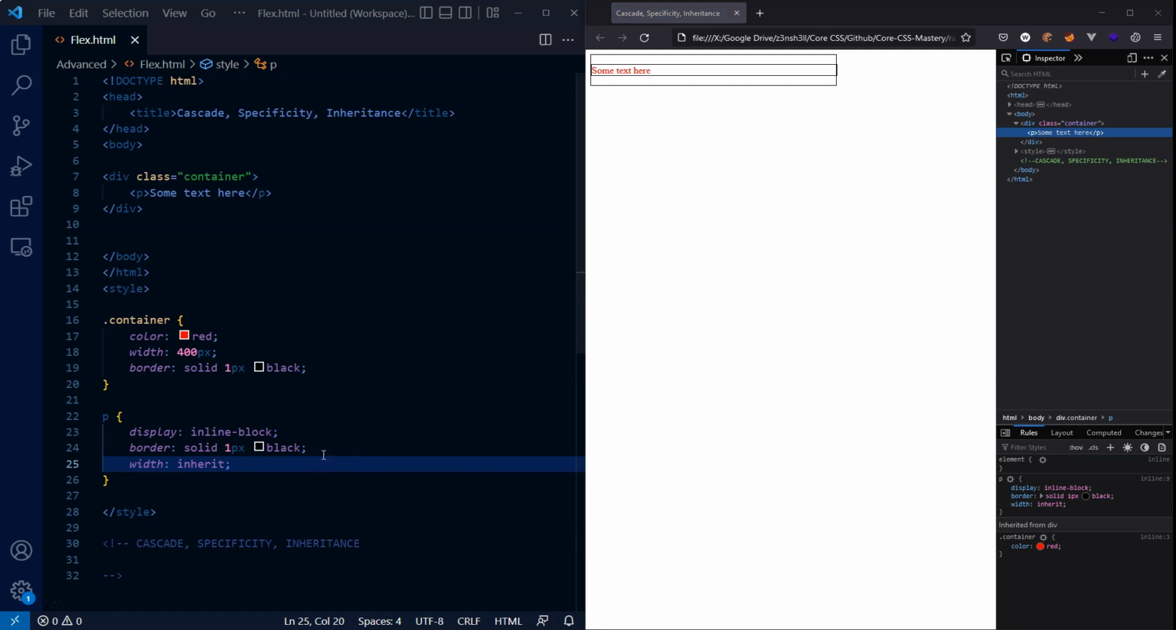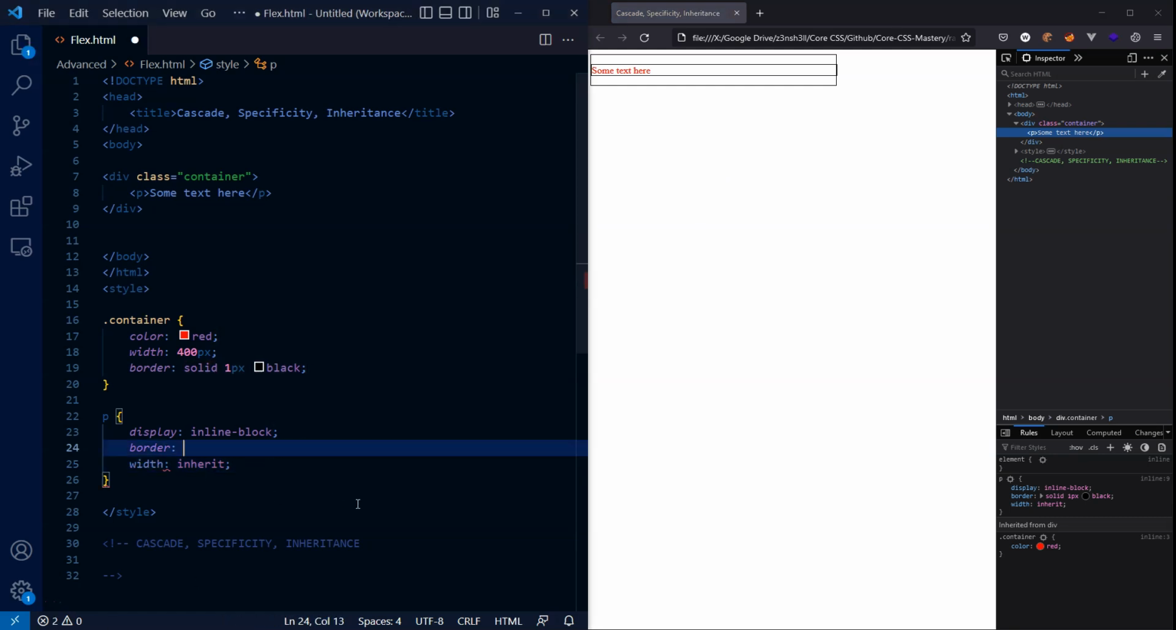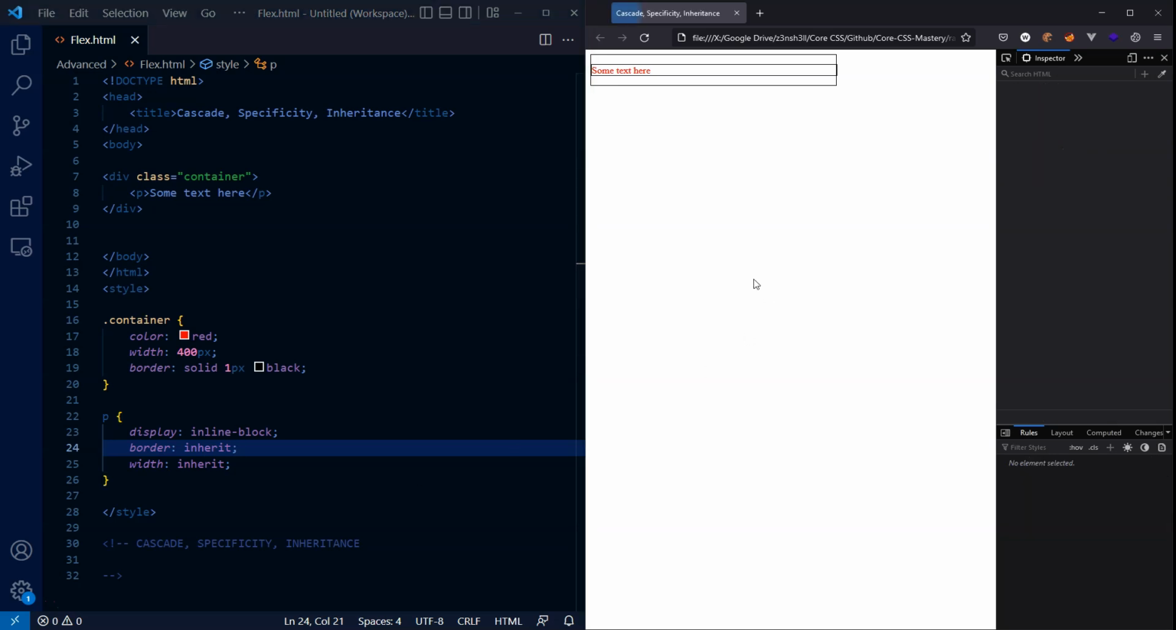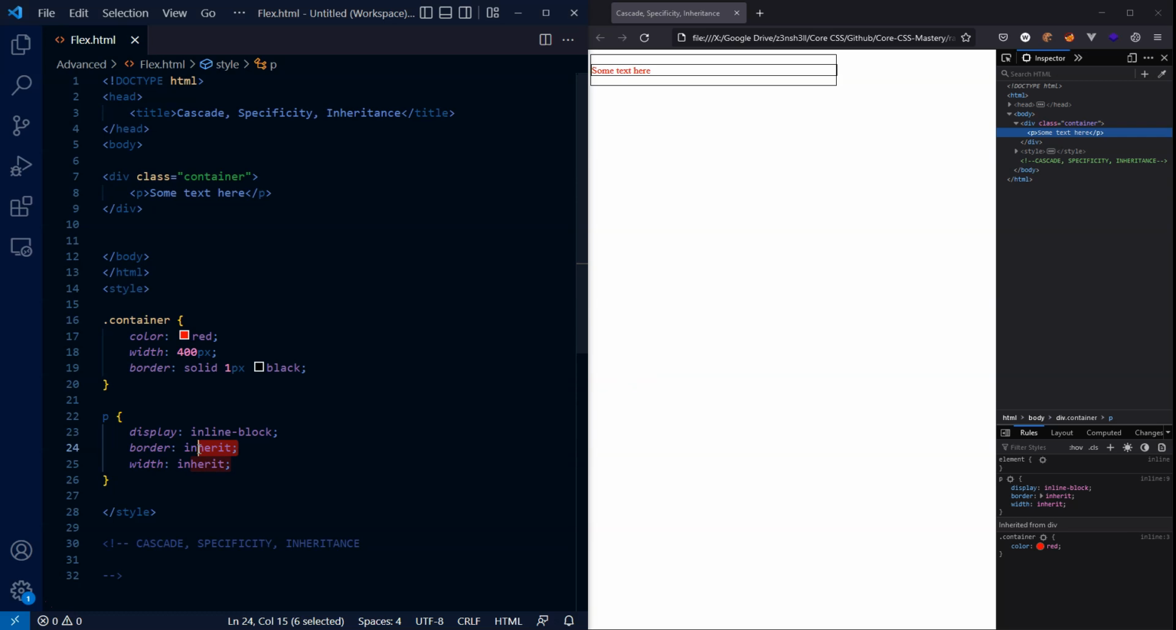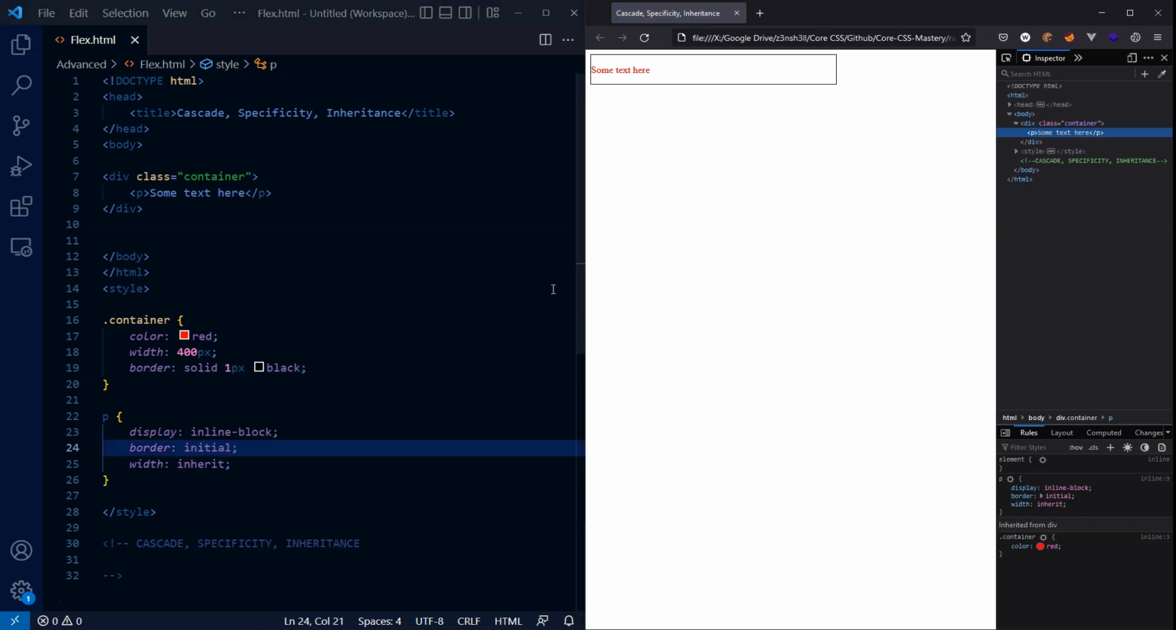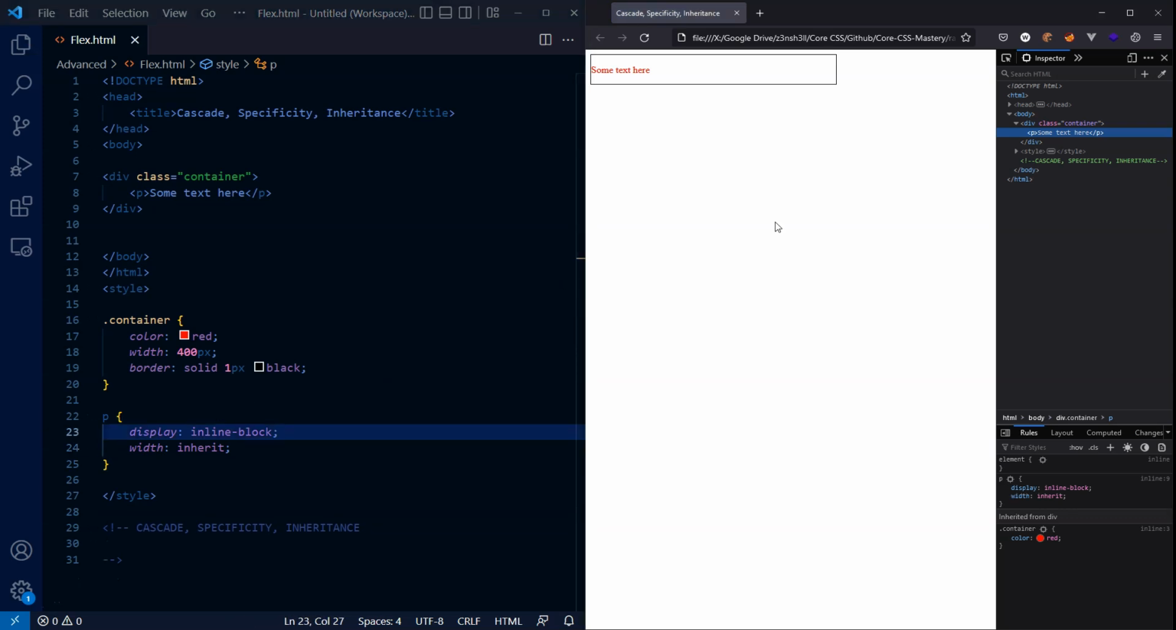Another thing we could do, instead of manually setting border solid 1 pixel black, is we could just say, although border is not an inherited property by default, in this case, we want the paragraph to inherit that from the parent. So we'll set border to inherit. And you can see we still have our solid 1 pixel black border. Whereas if we set this to initial, we won't have it because paragraphs don't have a border by default. But in fact, we don't even need that line of code because border is not an automatically inherited property anyway.